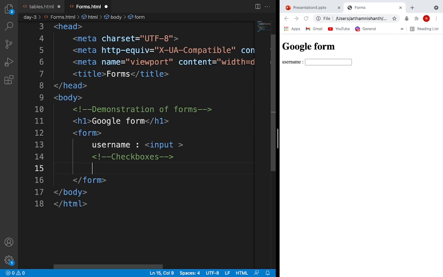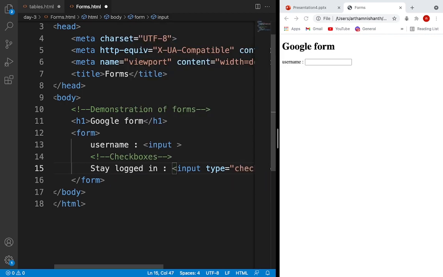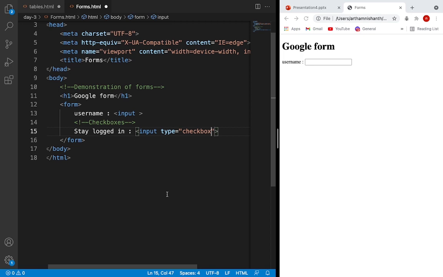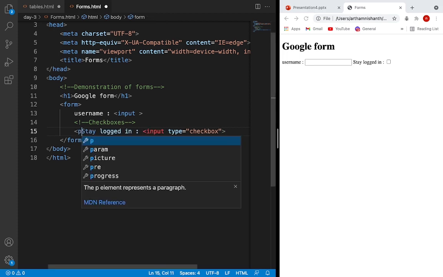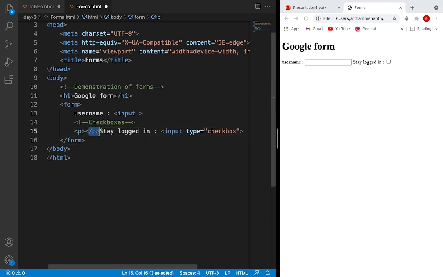So let us say we're asking the user whether he wants to stay on the web page or not, and give an input tag, and in the type mention it as a checkbox. Let me decrease the font. Yeah, so I forgot to put a paragraph tag, so that you'll be getting it in another line.